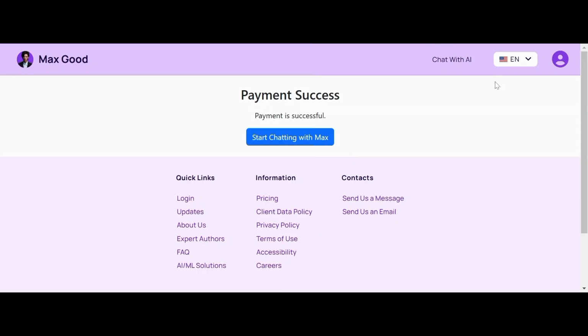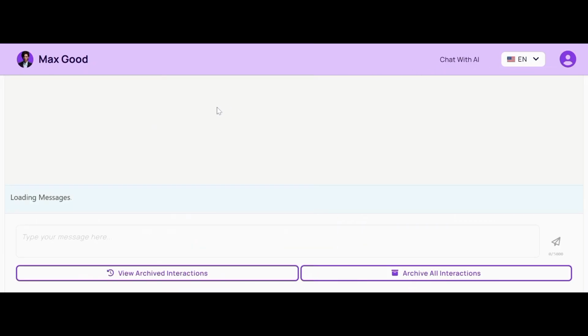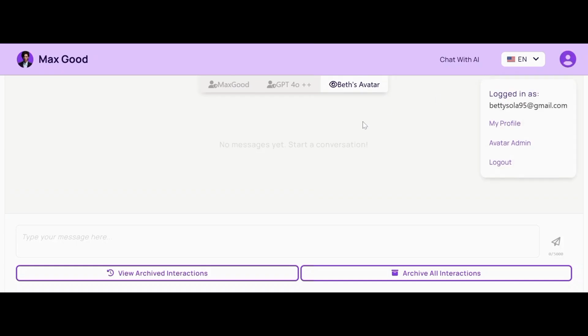Okay, so upon successful completion of your payments, you can see the profile icon. This is where you see your profile, you see the chat with the AI call to action. If you click the chat with the AI call to action, you can automatically chat with the MaxGood AI avatar, and you can also see other avatars that you have access to as enabled by your account.